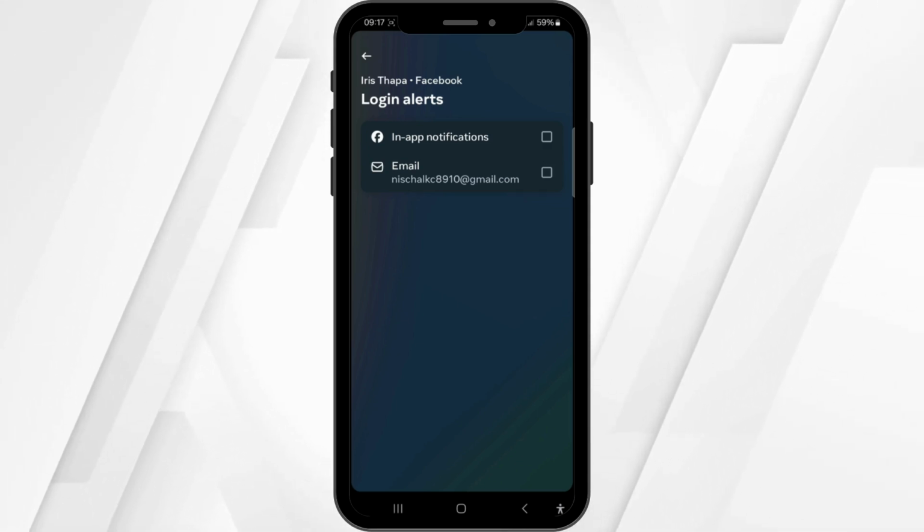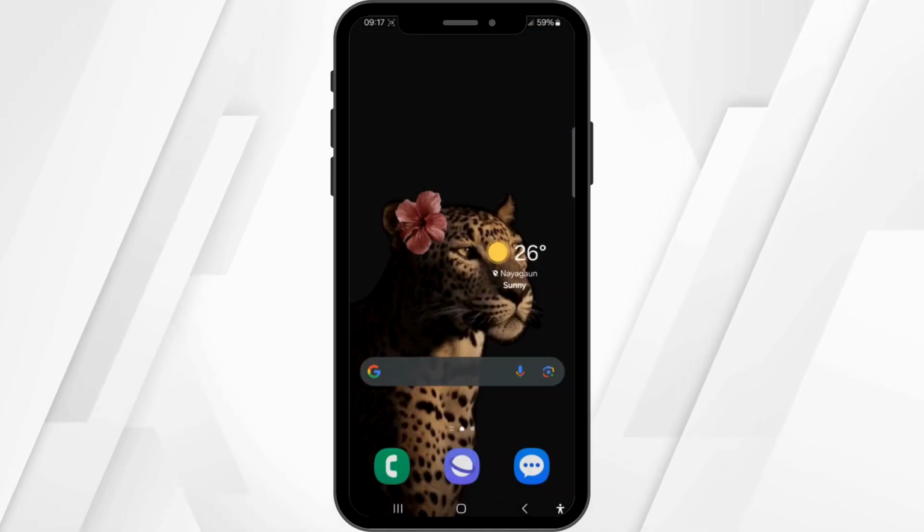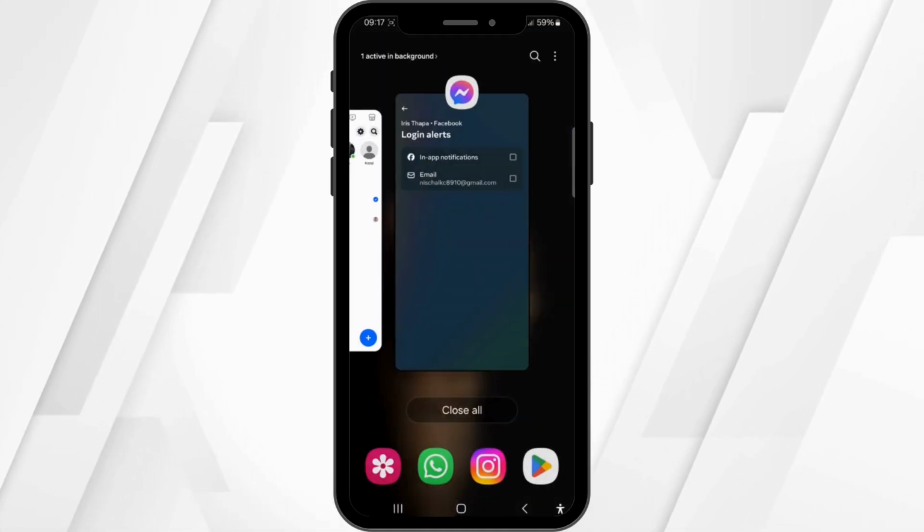So that's all for this video. This is exactly how you can hide, remove, or turn off the login alerts on your Facebook.